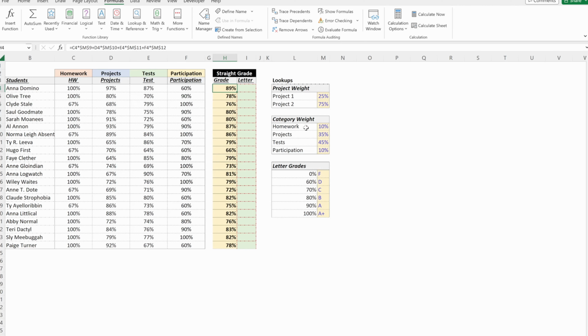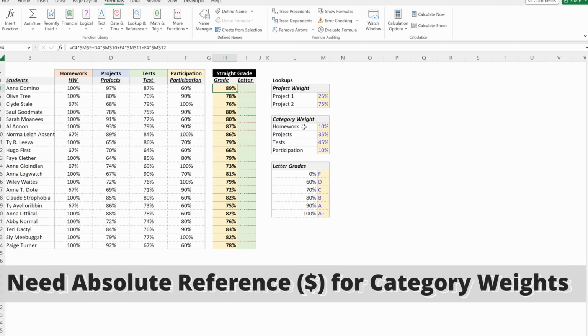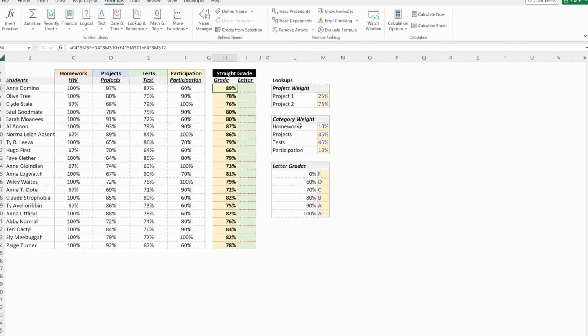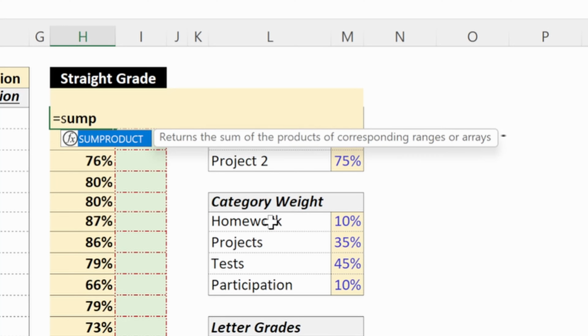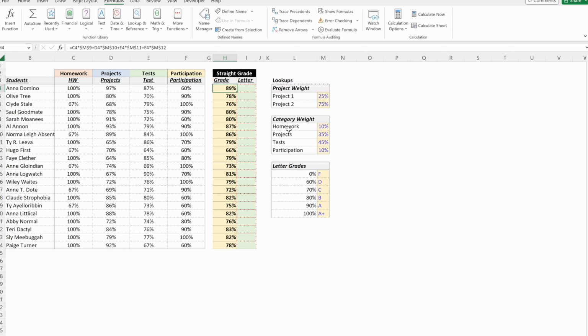A little challenging because you need to link every single cell directly and you need to make sure you're using the right combination of absolute and relative references to lock those cells in place. One other way you might want to do that is with a SUMPRODUCT. And so a SUMPRODUCT returns the sum of the products of corresponding ranges or arrays. So essentially what we've done, we've taken the sum of corresponding products. We've taken C4 times M9, we've taken D4 times M10.